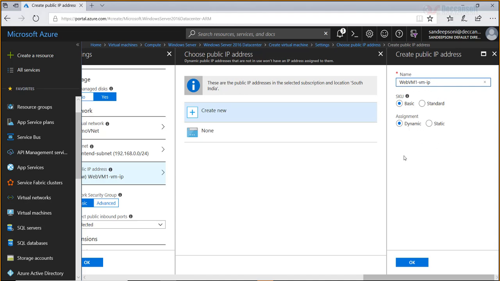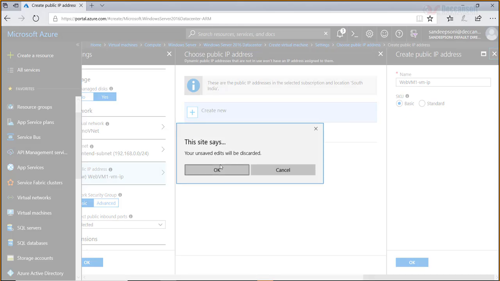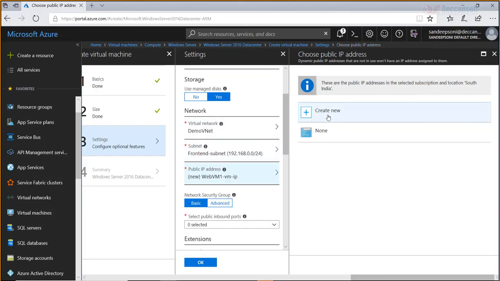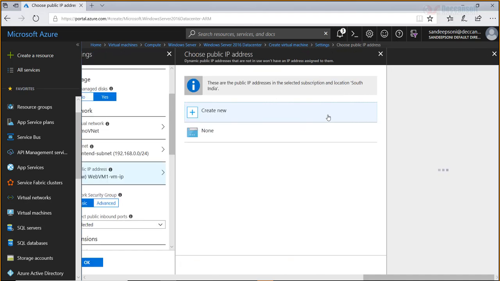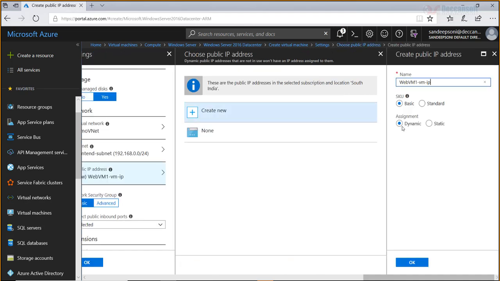There is a bug in the UI. If I change to standard, this is going, but when it comes here, it should come back, which is not happening. So that's okay. Right now we are only concerned about whether we want a dynamic IP or we want a static IP. We can decide here.